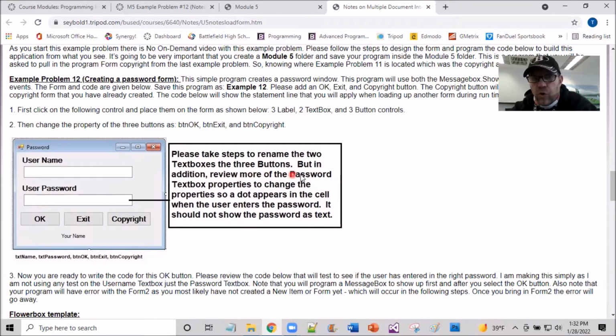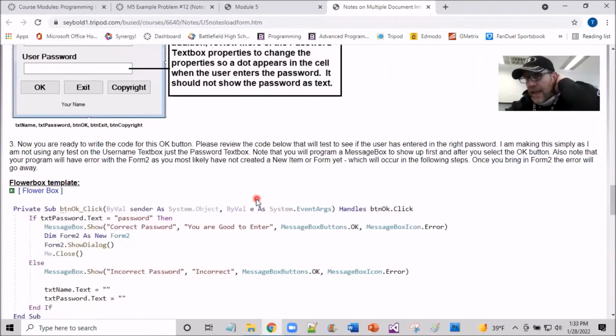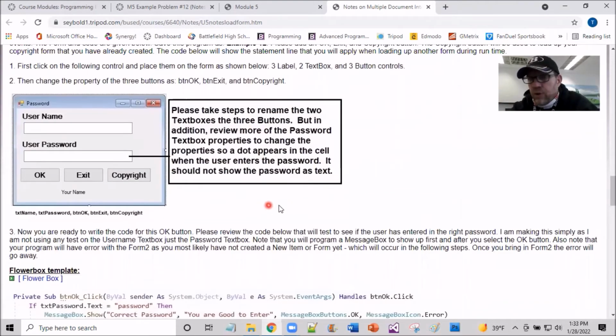All right, and so if you go look at the properties of a text box, you can change, I think it's like the password character, or something like that. You can change it to an asterisk and put an asterisk in there. So an asterisk should work, but you should try to do that.